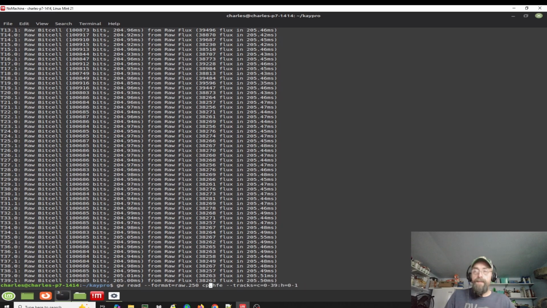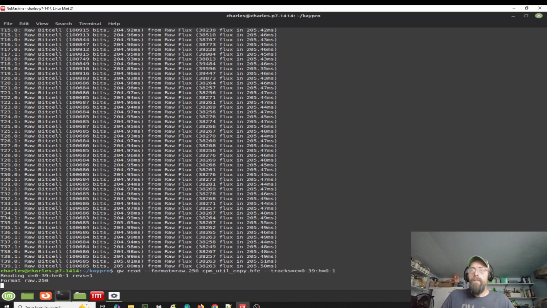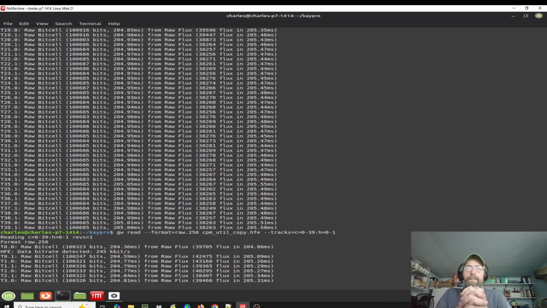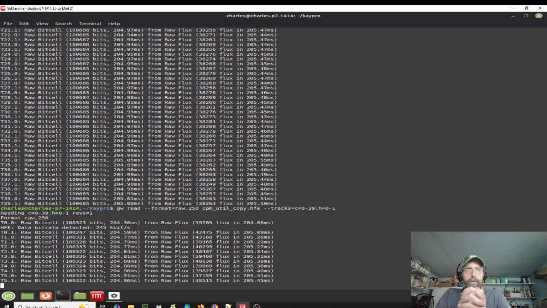I'm going to call it CPM underscore util underscore copy. All right, so now we are imaging this disk. Things look fairly normal.